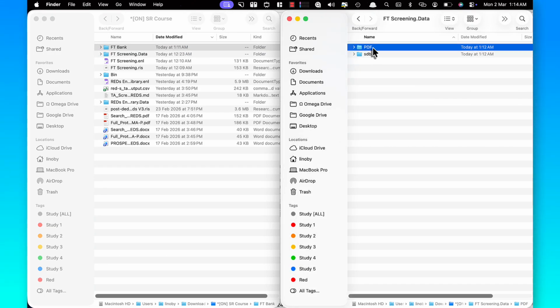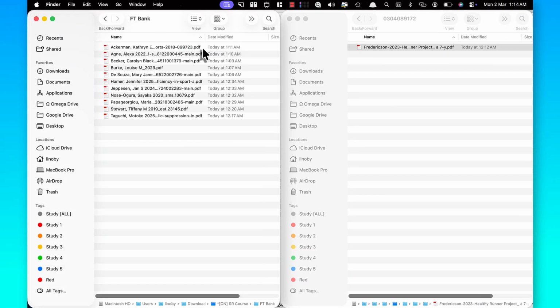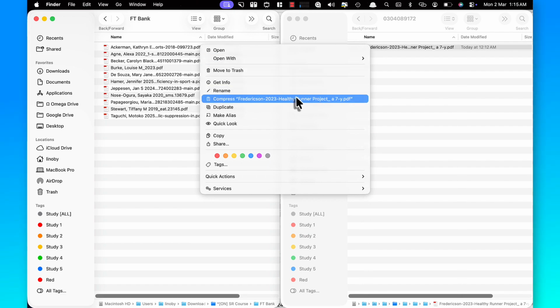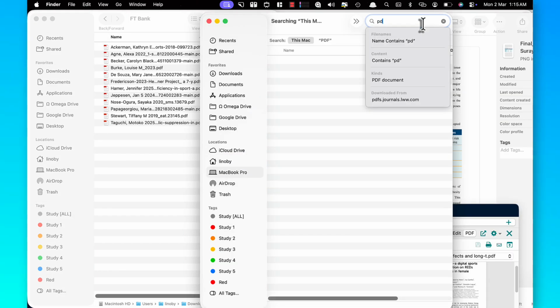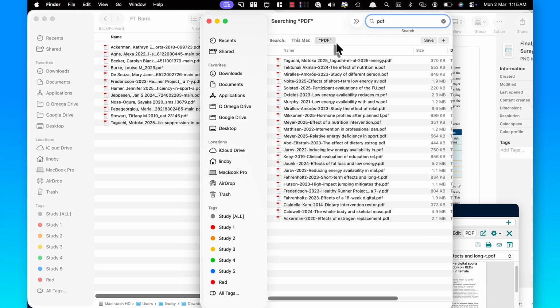Finally, all PDFs are collected. You can see a list. Over 30 PDF files in the FT Bank. What matters is that every paper we marked as include has its PDF. For the 12 papers that EndNote categorized as not found, what do we do?